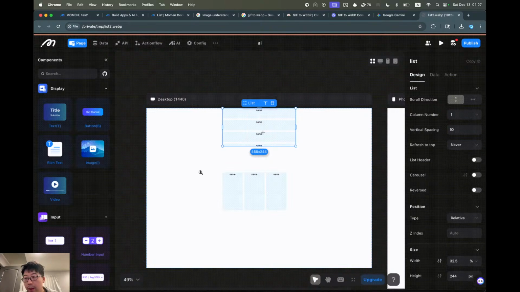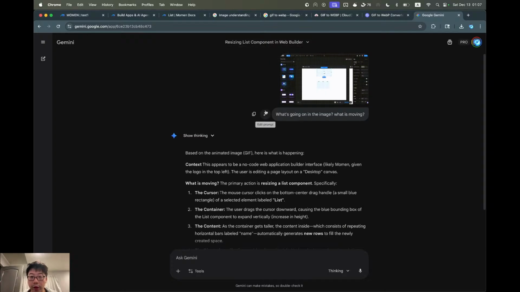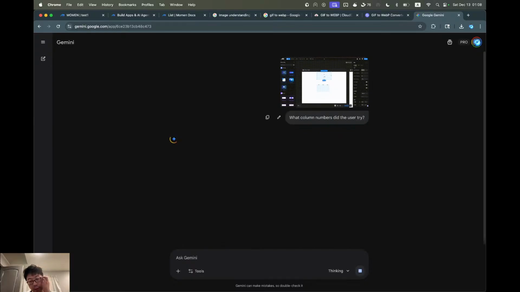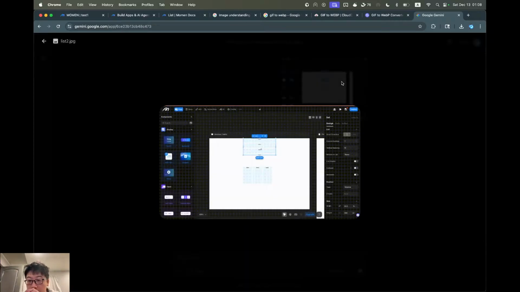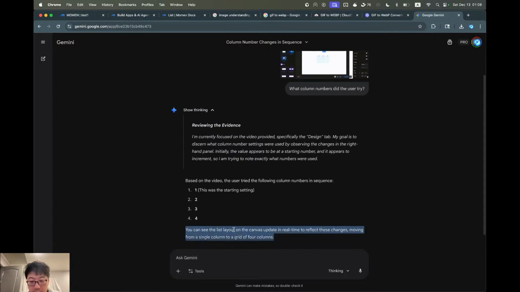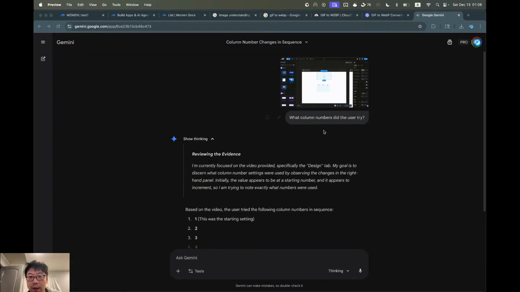So I'm going to ask, what was the end column number? Let me change this. What is the end? Oh, what column numbers did the user try? Four? What the? Really? Am I going crazy?